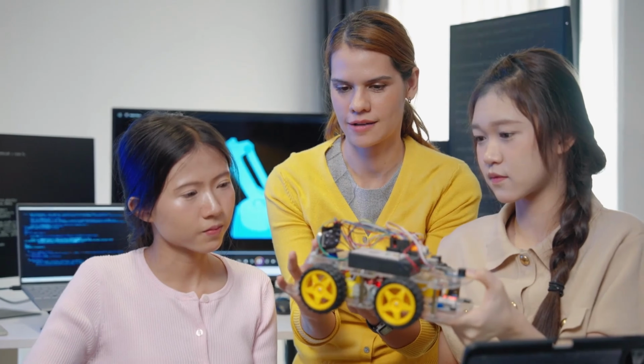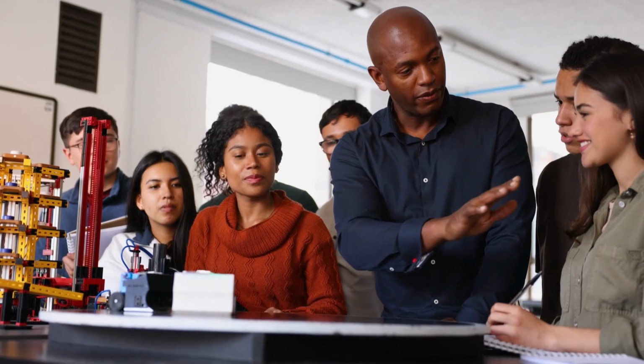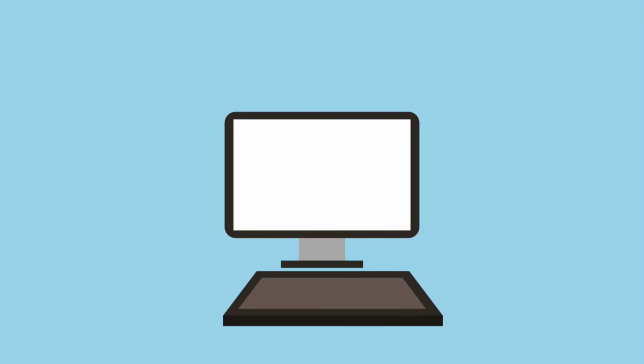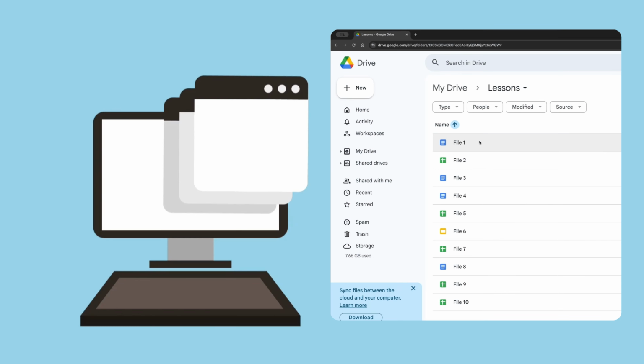Imagine you're a teacher, a parent, or a club facilitator, and you finally found a great STEM activity online, but it's scattered across 10 tabs. A PDF here, some slides there, a code file buried in a Drive folder, a video link in a doc, and you're left stitching it all together right before the lesson starts.